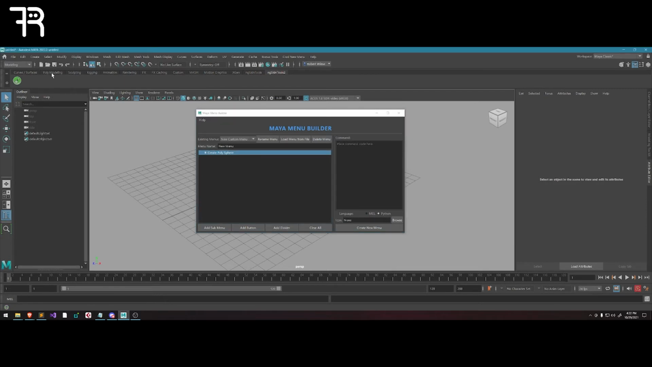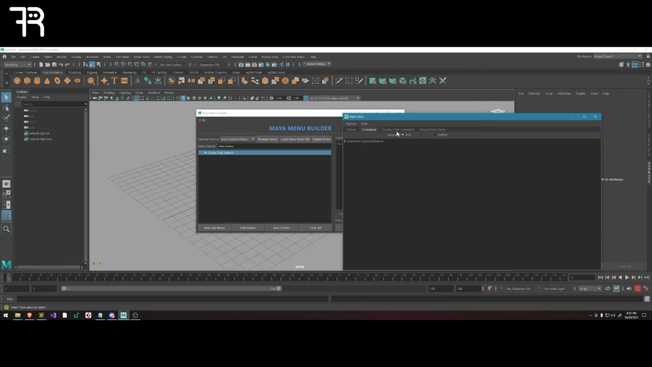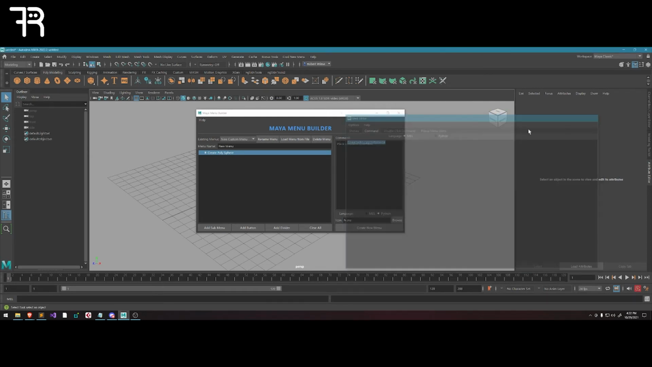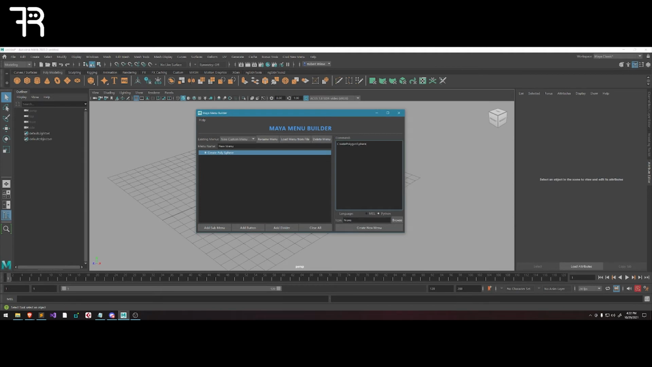So I'm going to go over here to the poly modeling shelf. I'm going to right click the polysphere button on the shelf and hit edit. So as you can see, it's a mel command here. So I'm just going to copy and paste that over here into the command. I'm going to change the language to mel because that's what the command is over here.